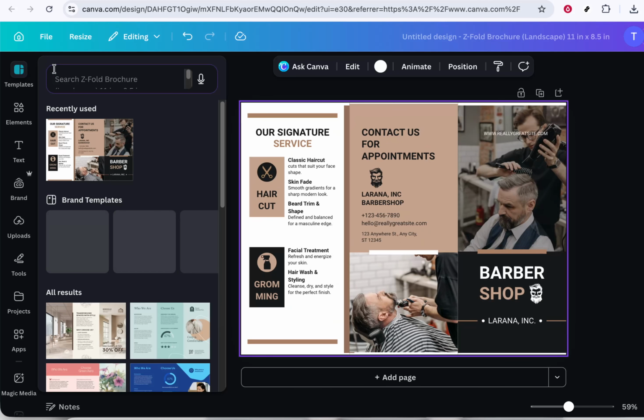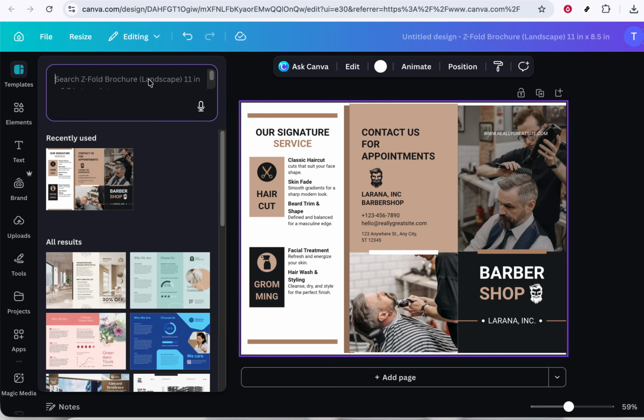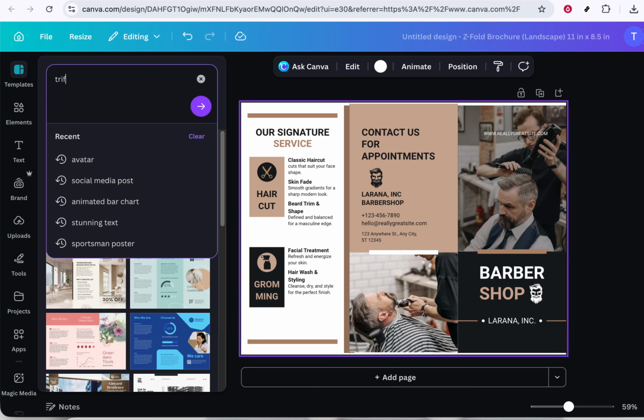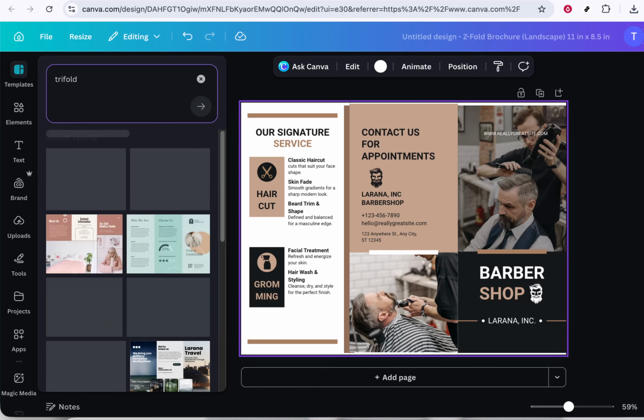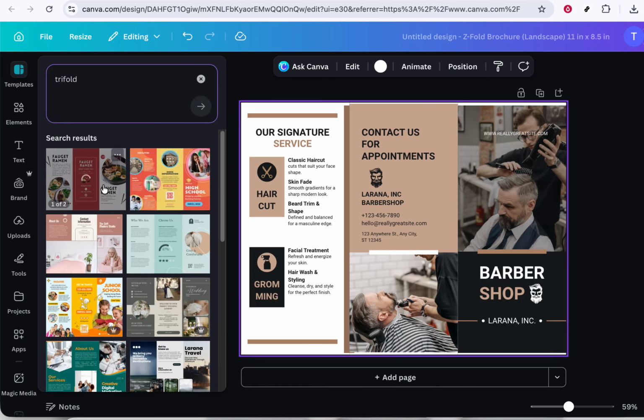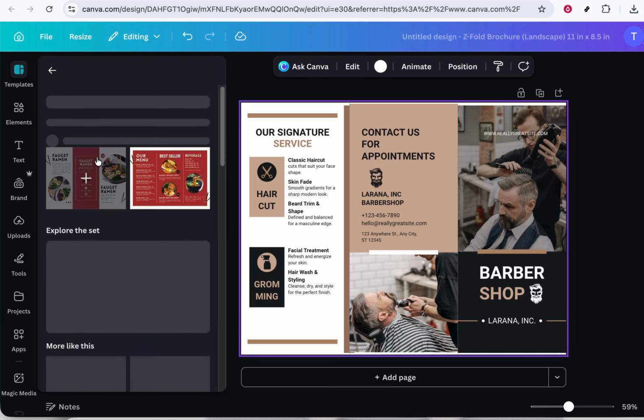From here, you're ready to personalize everything, but those are the core steps to get your Z-fold brochure set up correctly in Canva. Create a design, search for brochure, choose the Z-fold brochure format, and then open the templates panel to pick your starting design.